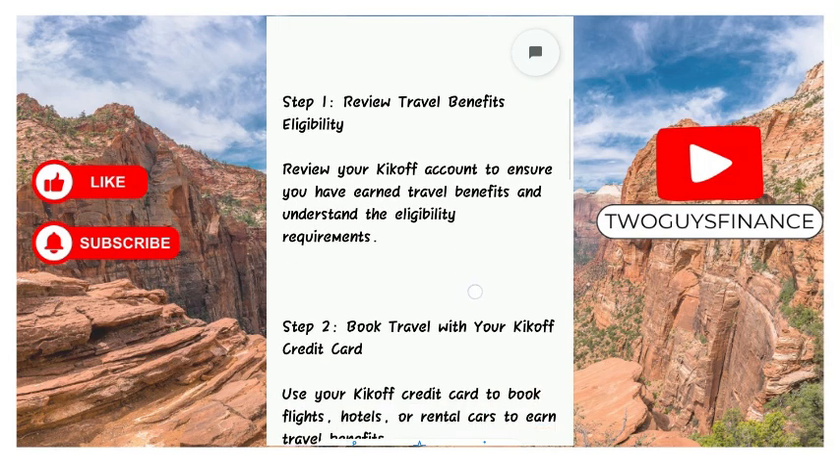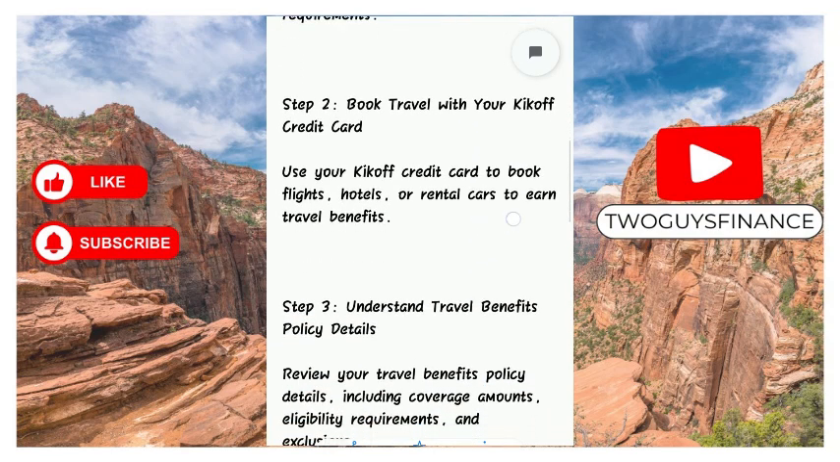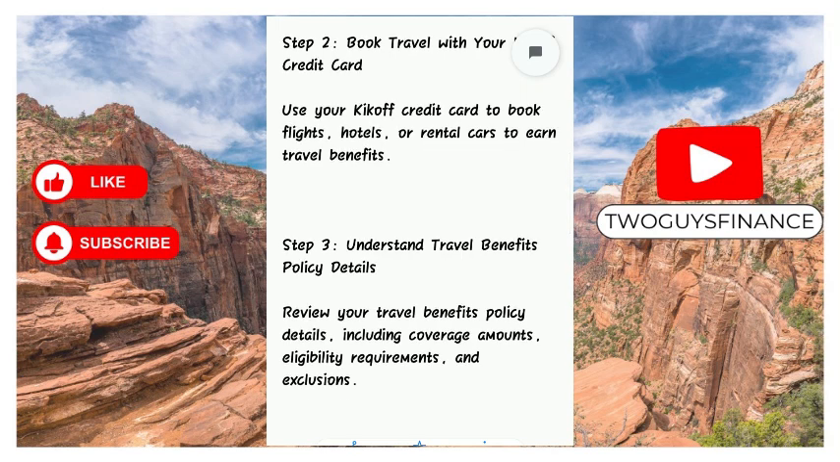The next step is to book travel with your Kikoff credit card. You want to use Kikoff's credit card to book flights, hotels, or rental cars to earn these travel benefits. The third step is to understand travel benefits policy details.